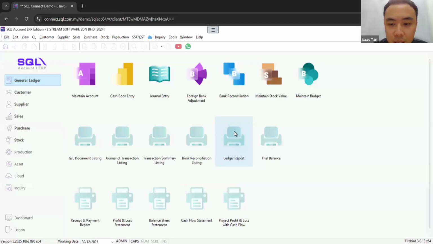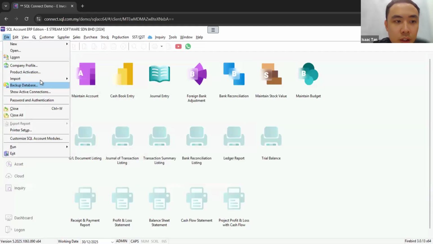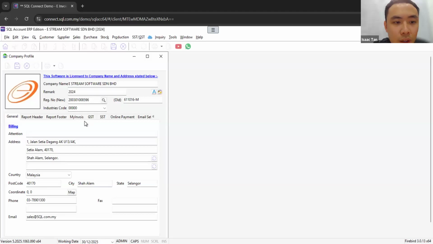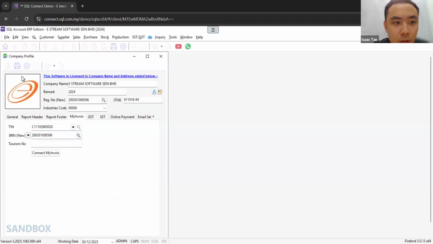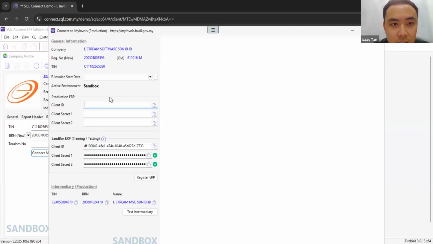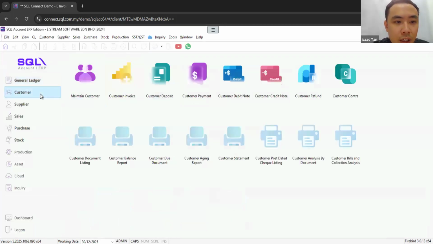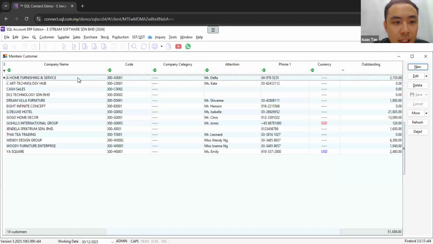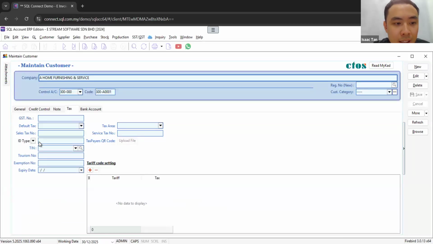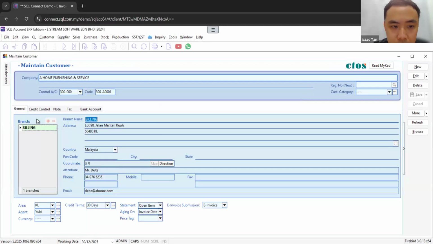Okay, so I repeat again. Just now, first I already mentioned you need to link your e-invoice first at the company profile, key in TIN number and BI number, and then save, connect, and do the linking first. This is the first step. After that, you can go to the customer site to key in the required info like ID, BI number and TIN number and all the general info here.